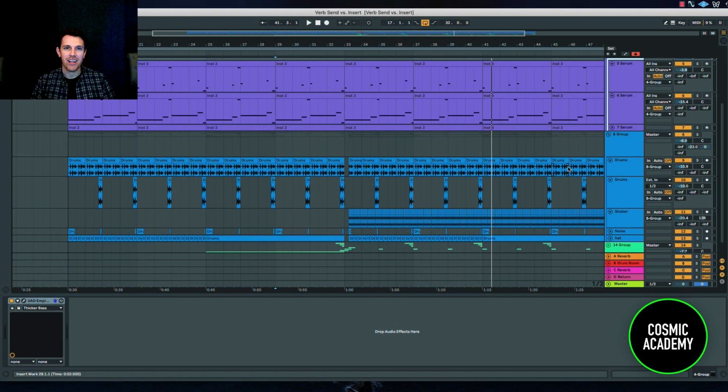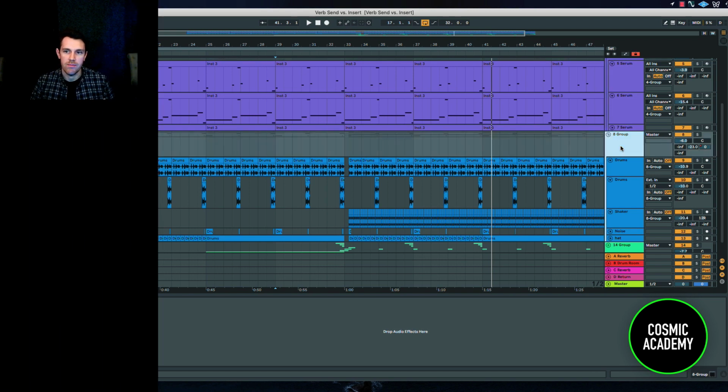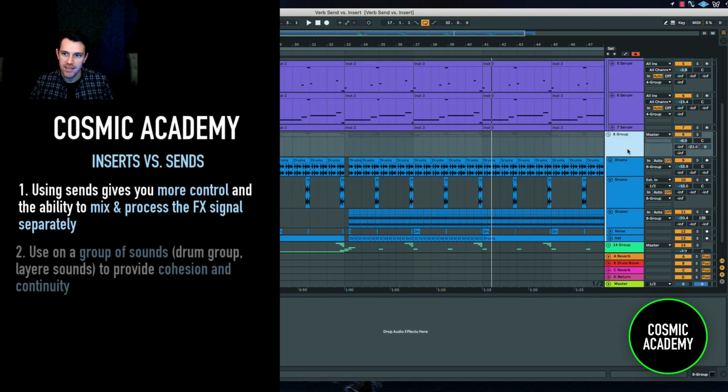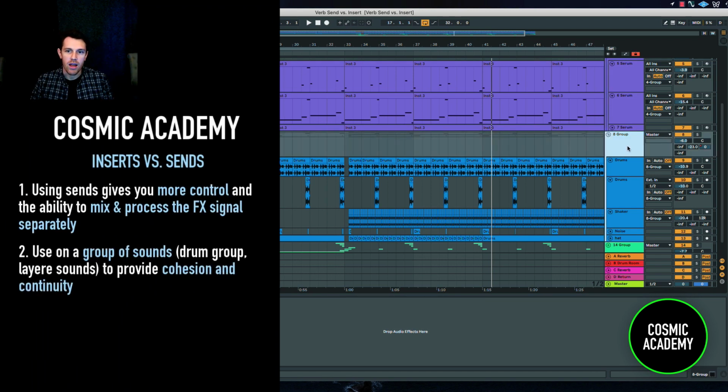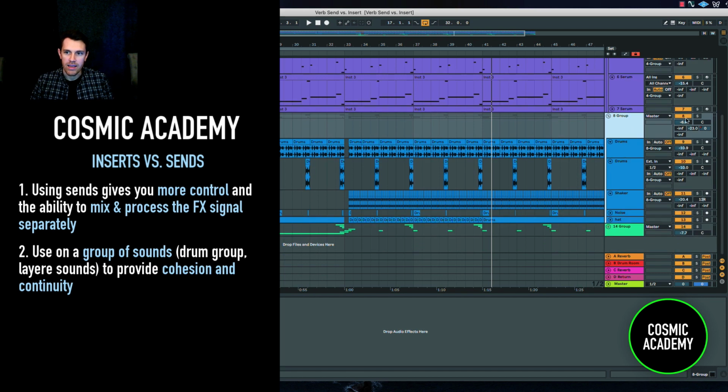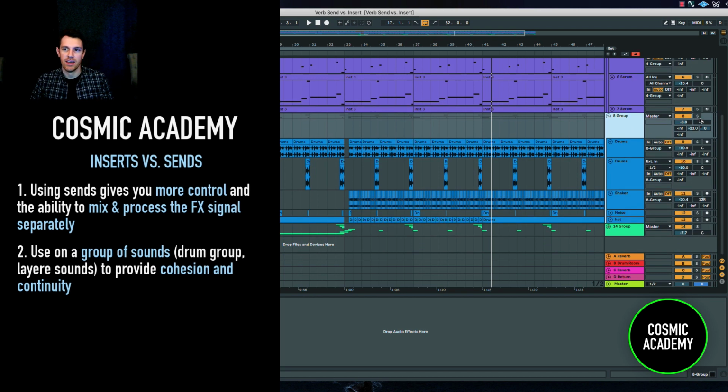All right, so we just talked about using it on one particular instrument to separate the reverb or the effects signal to have more control over that effect. Another really practical and mix-improving use case is you can put it on a group. So what I have here is all of the percussion except for the kick. Take a quick listen.